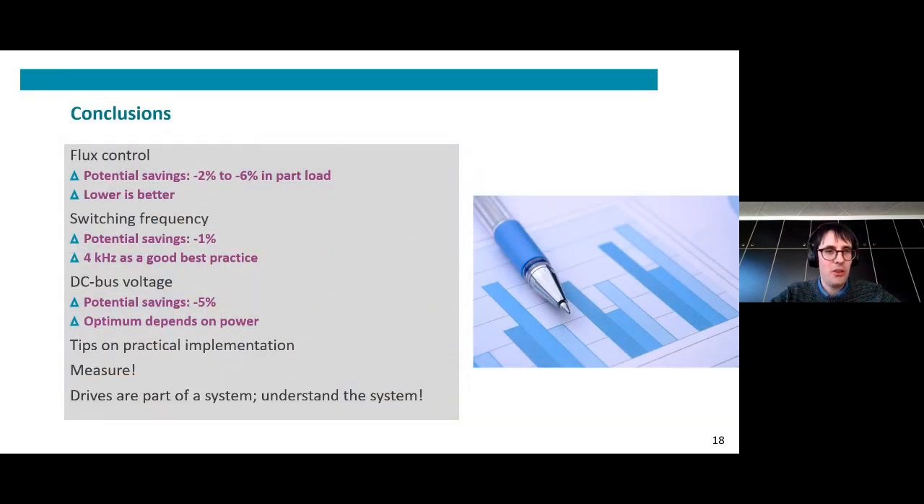So let me summarize the main conclusions. For flux control, we can save somewhere between 2 to 6%, particularly in part load, where you don't need your full torque dynamics. And overall, the lower the flux, the better, trading off with the torque.